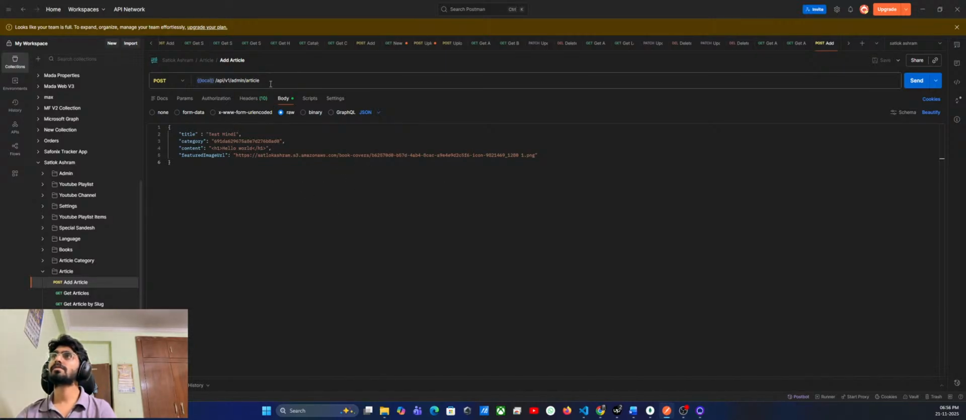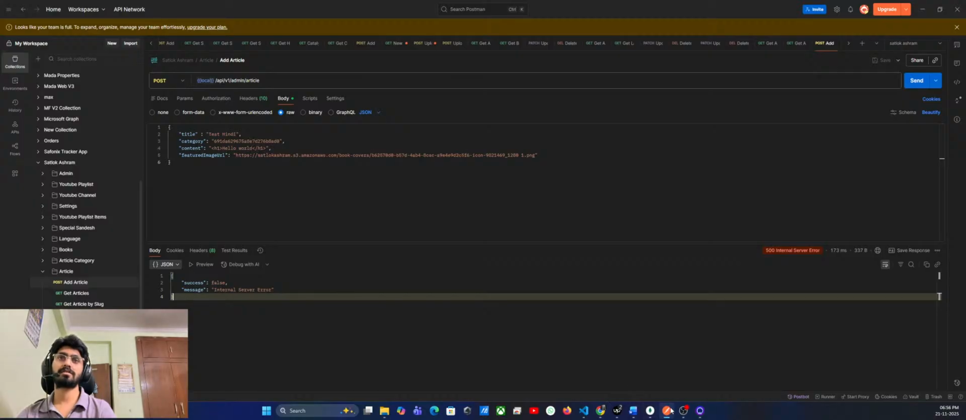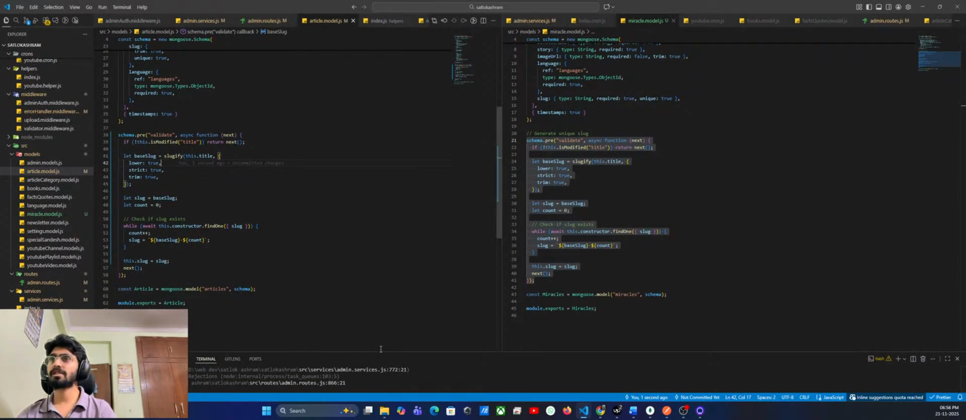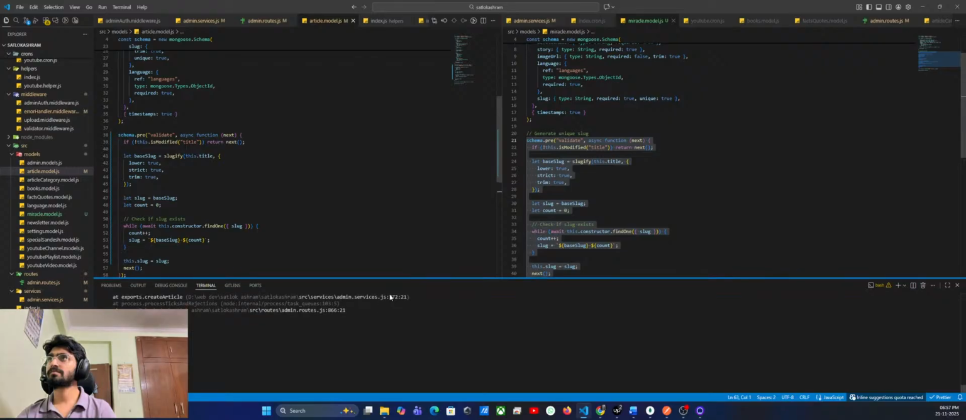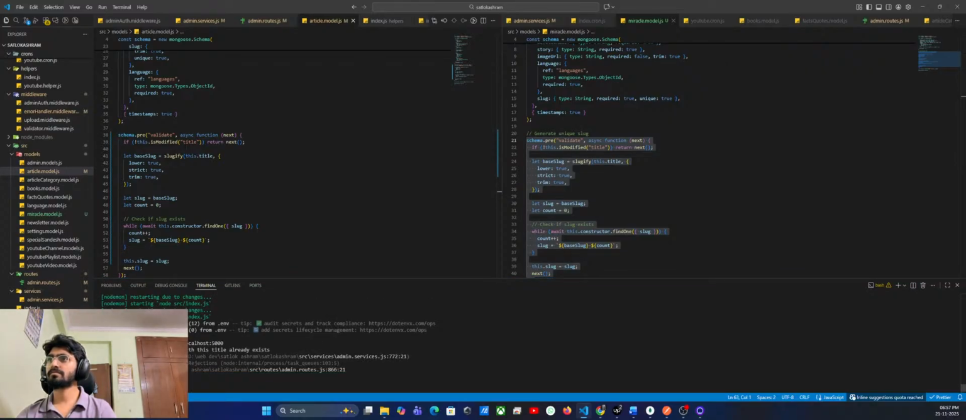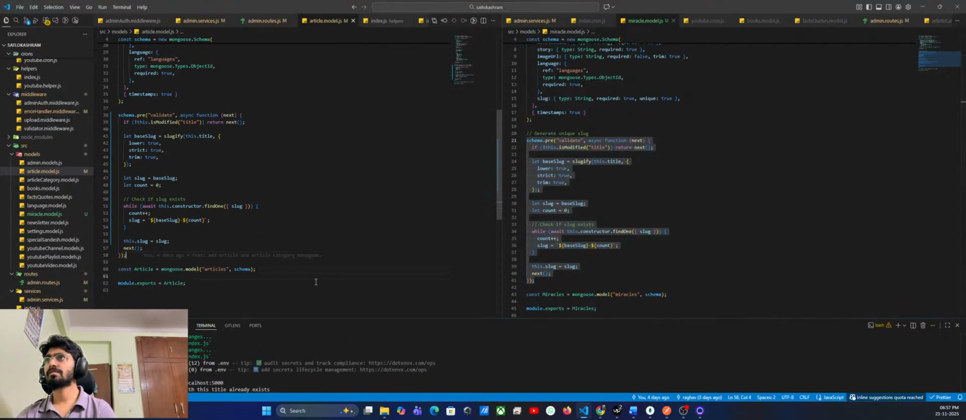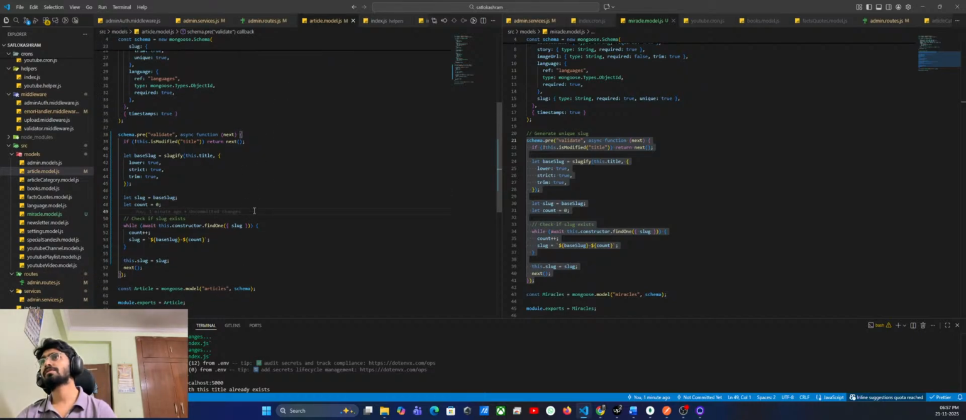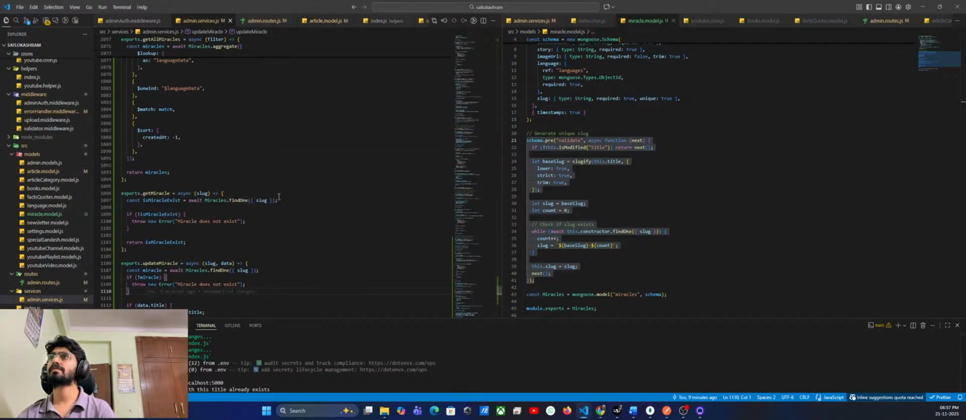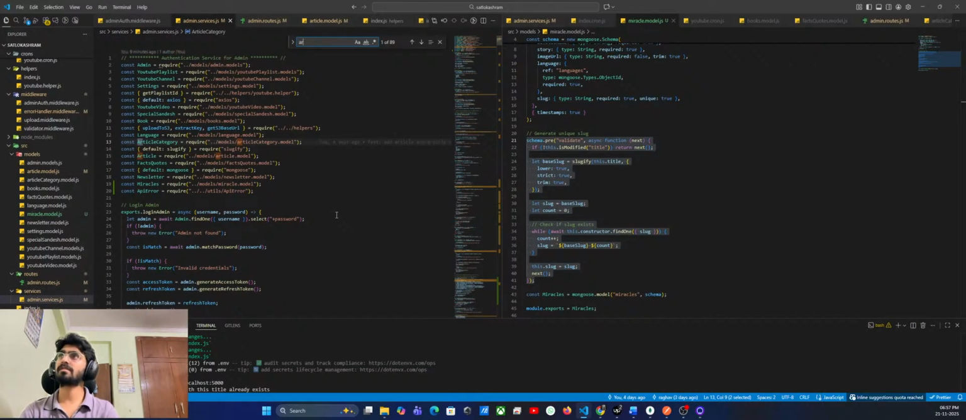So test Hindi is already there. I will add a new one. It will give me internal server error, and we'll see what the error is. An article with this title already exists. Okay. Cause I have checked it here only. We'll find the article.